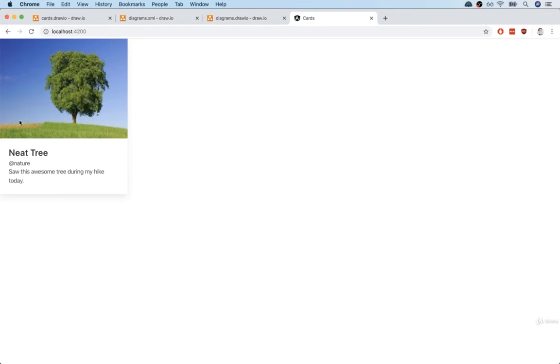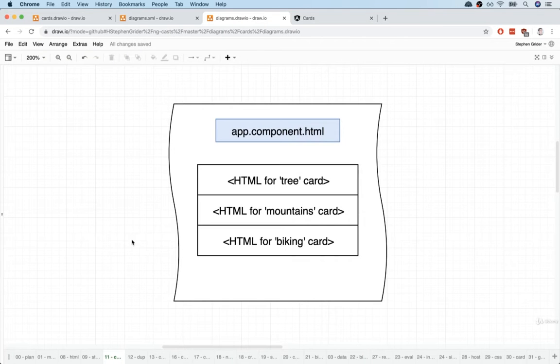We've now got one card visible on the screen, so we still have to show those other two cards. So in this video, we're going to take a look at a couple of different diagrams to explain how we might show those other two cards in an Angular style fashion. Okay, so a couple diagrams.